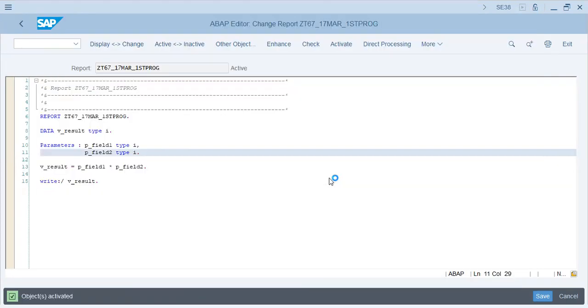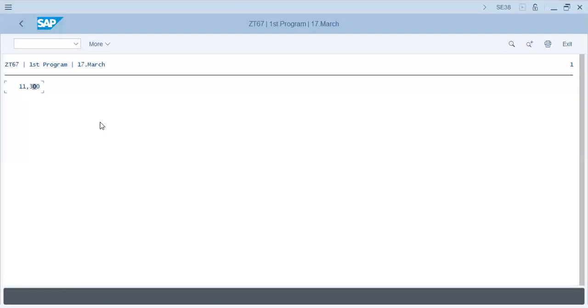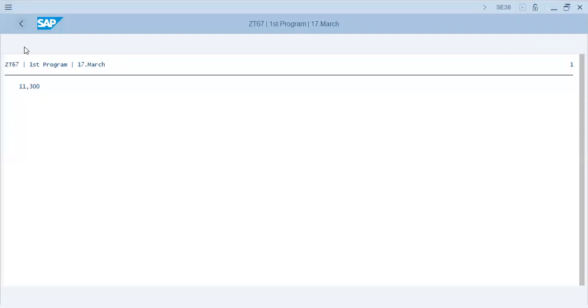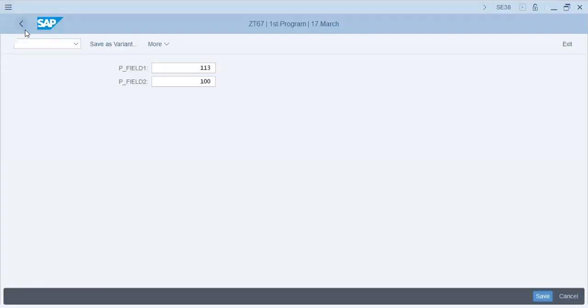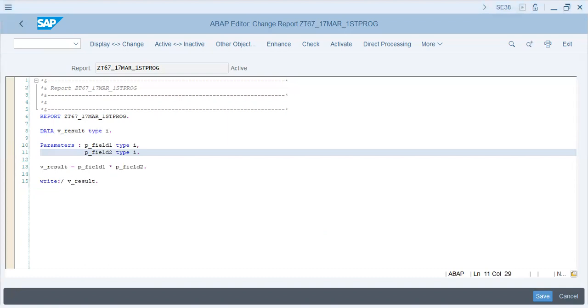Direct processing. P field 133, 100 and execute. And we have 11,300. Okay. Now, coming back to our former discussion. Okay. So I believe this is all okay with you.